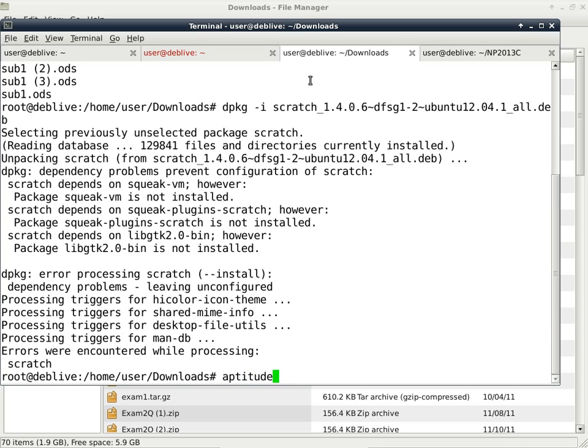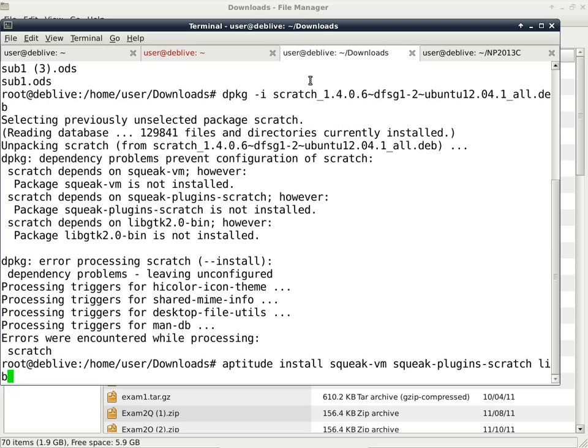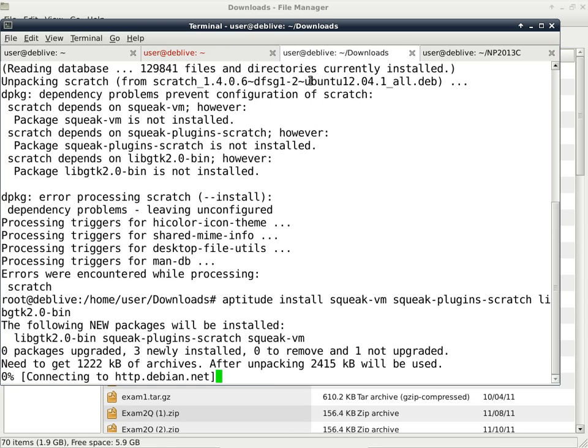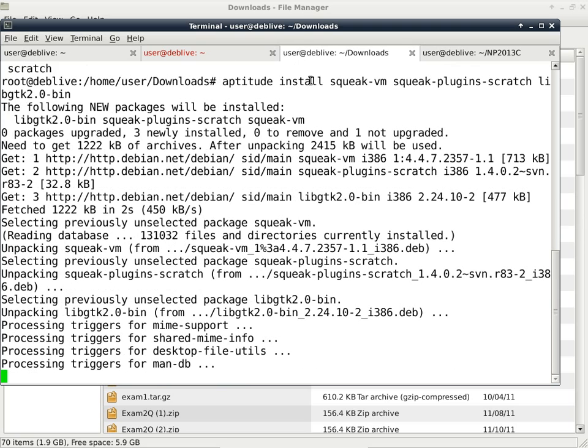So recording. Yeah, I started the recording already. This is also a good demonstration of the differences between Windows and Debian Linux, because if I know that I have certain dependencies missing, I can actually just go ahead and install the other ones too. So in this case, I have squeak-vm, squeak-plugins-scratch, and libgtk2.0-0. Some of those may not be available. We'll see. Oh, we found all of those.